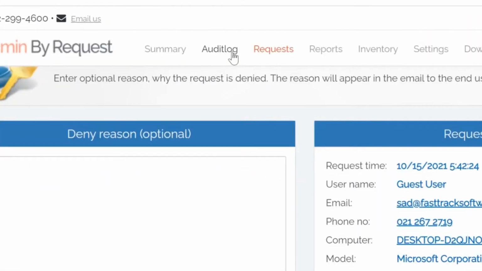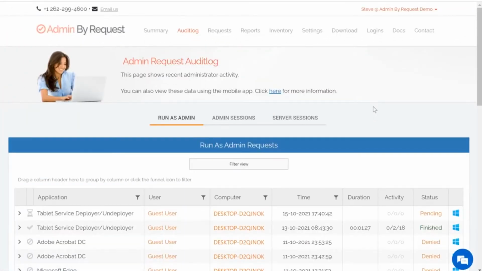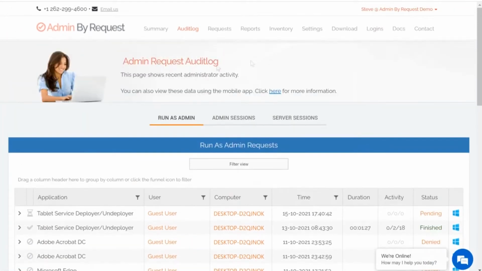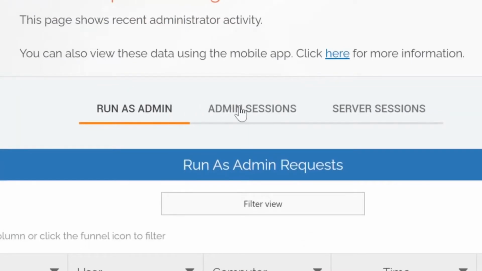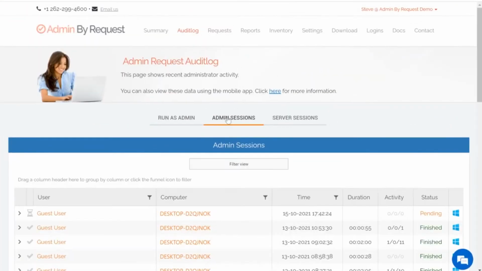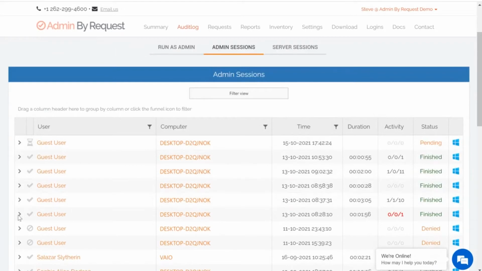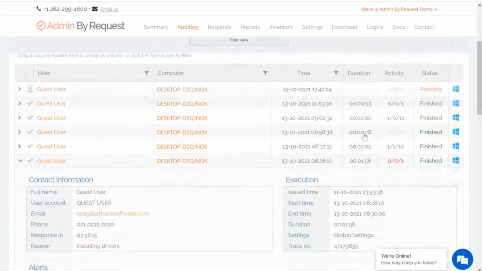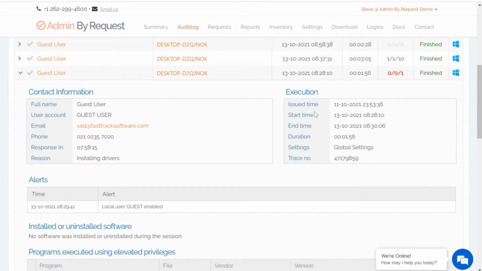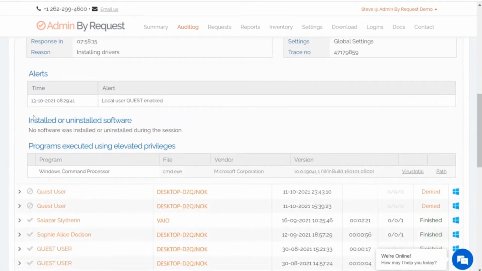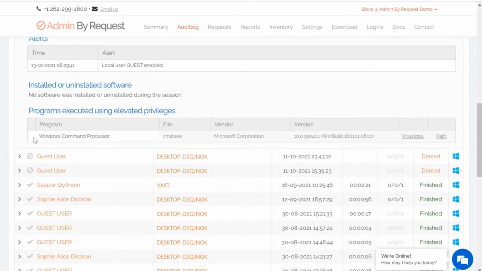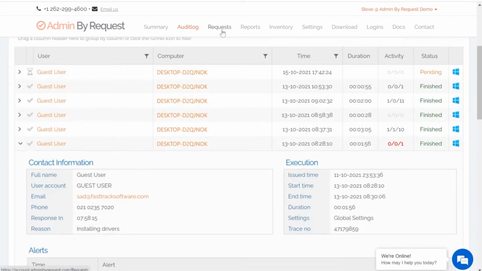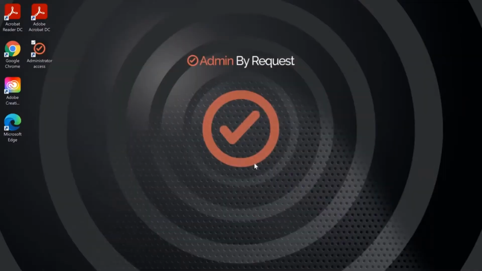If we navigate to the audit log, each audit log entry here correlates to a request, be that a runner's admin request in this tab or an admin session request over here. I will cover the difference between those two a bit later on. If we expand into one of the audit log entries, it gives me all of the available data. We've got the contact information, any alerts, the installed or uninstalled software, if any, and the programs that were executed using elevated privileges. So these are the requests and audit log features in a nutshell, and it's these features that we have replicated in our ServiceNow application.